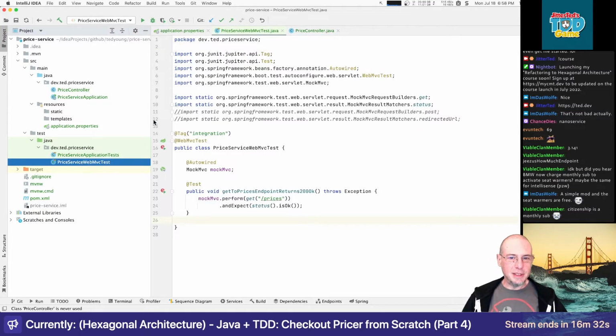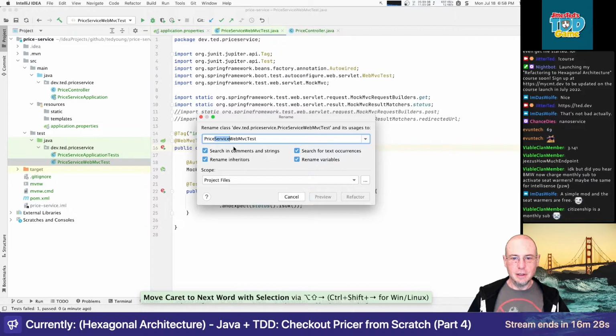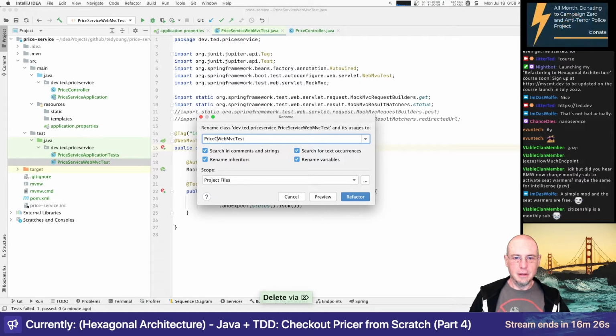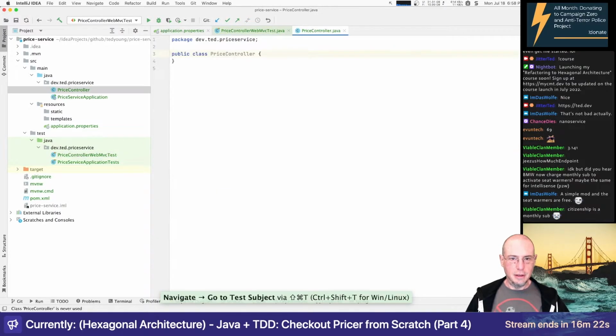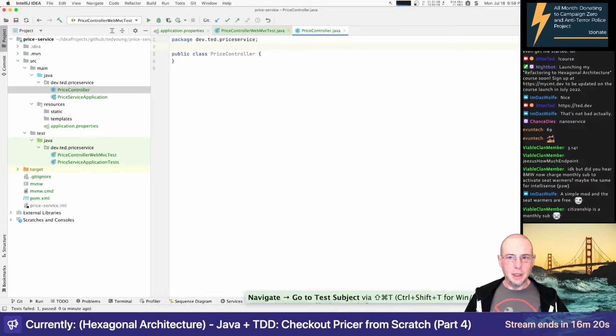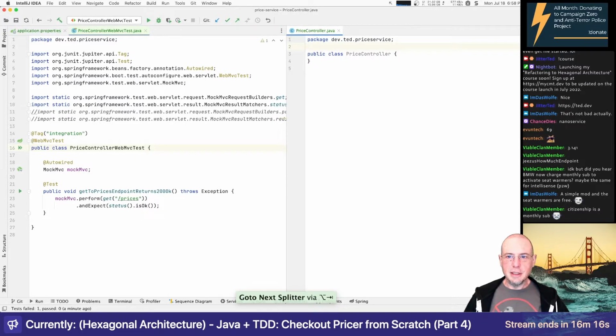So let's rename this test because it's really about the controller. All right, and go back here. Let's flip that over there. So the test fails. Let's make the test pass.